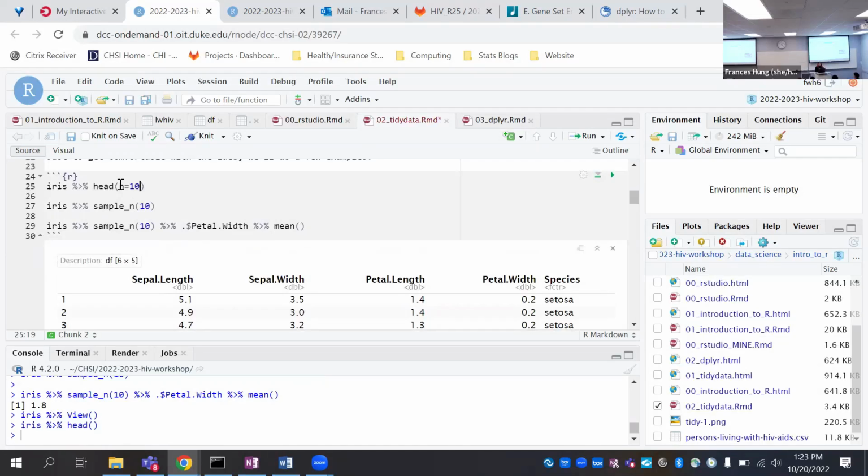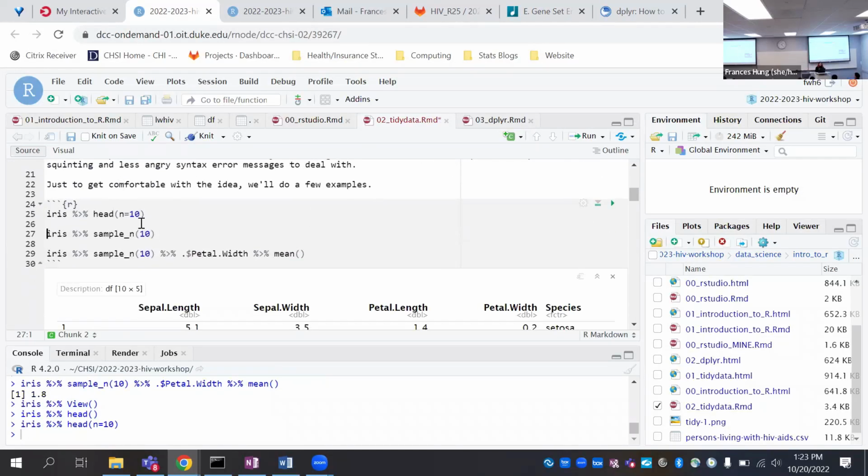You can also change the parameters or specifications of these functions and have it print out more rows or less rows. So here I just printed out 10 by adding the parameter n equals 10 to the head.